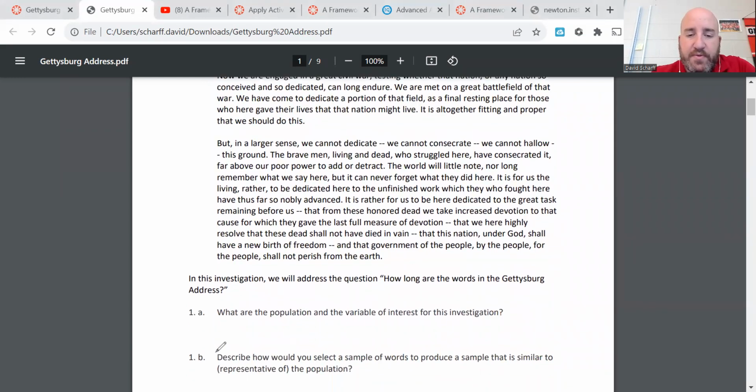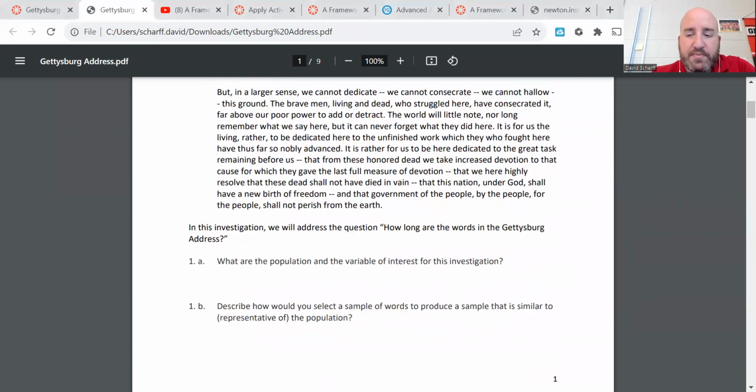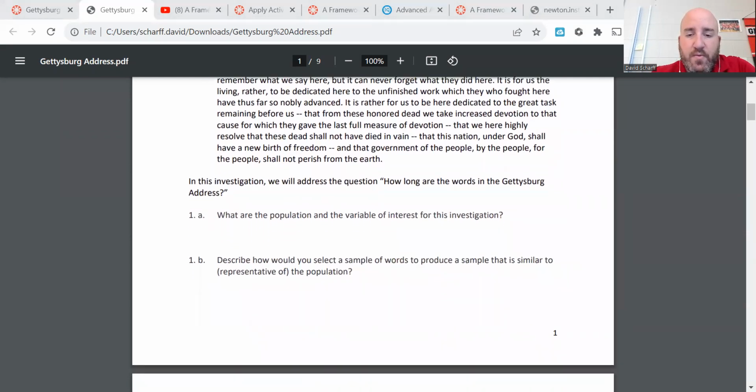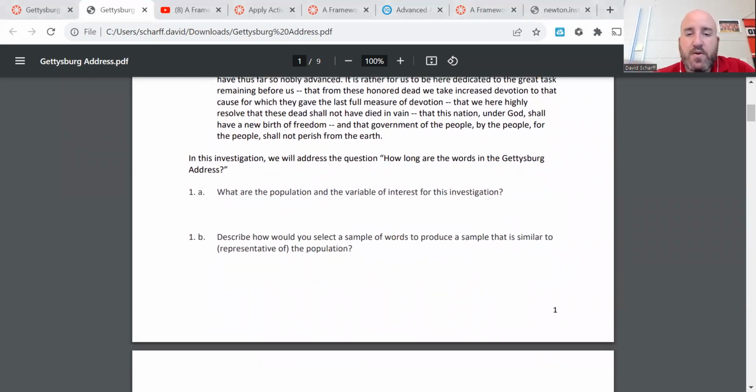So in this investigation, we will address the question: how long are the words in the Gettysburg Address? 1A says, what are the population and variable of interest for this investigation? This goes back a little bit to the statistical reasoning lesson, because we talked about the two charts, the characteristics of your classmates, left or right-handed, pulse, all that, and then the coffee shop. It said individuals instead of population, so still talking about the same thing.